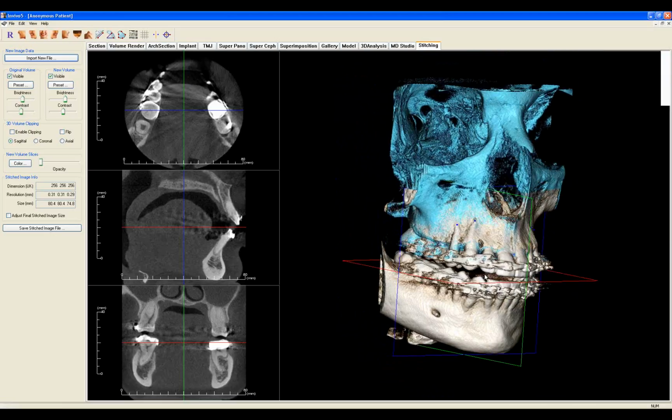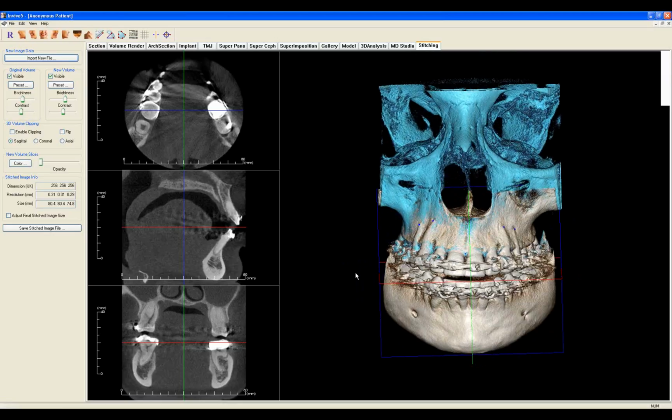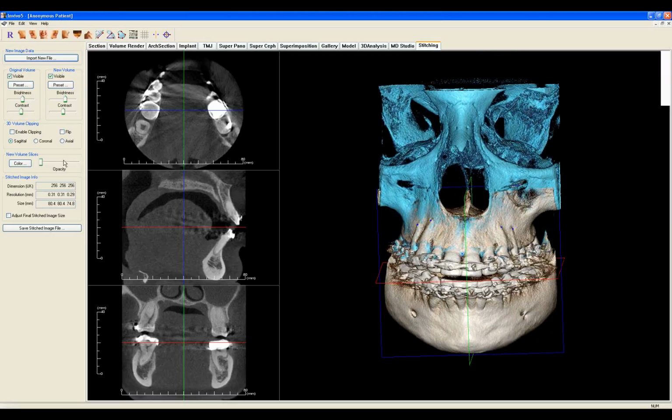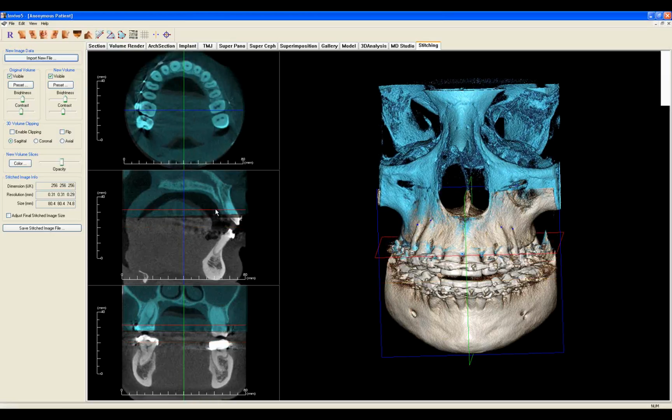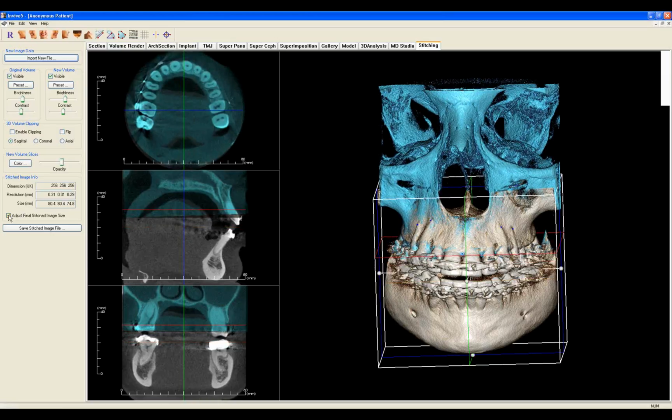Take a look at that. Now we can look at this in 3D as well as in 2D. Maybe I want to turn up my opacity on my second. I can actually look through my 2D sections here to see how that is overlapping. It looks pretty good. So now I'm going to adjust my final stitched image size.